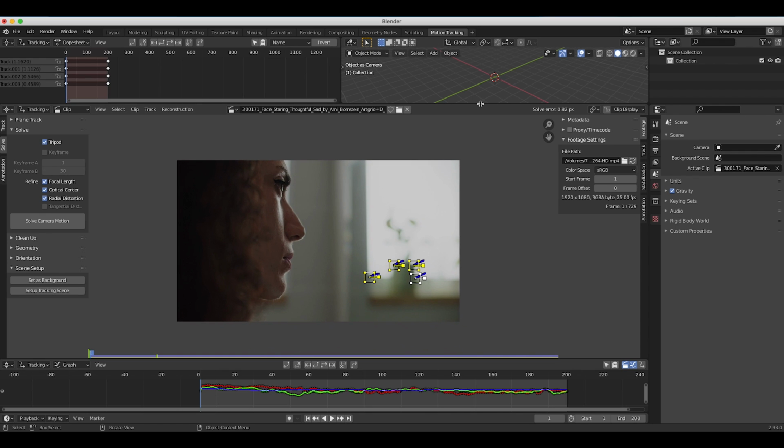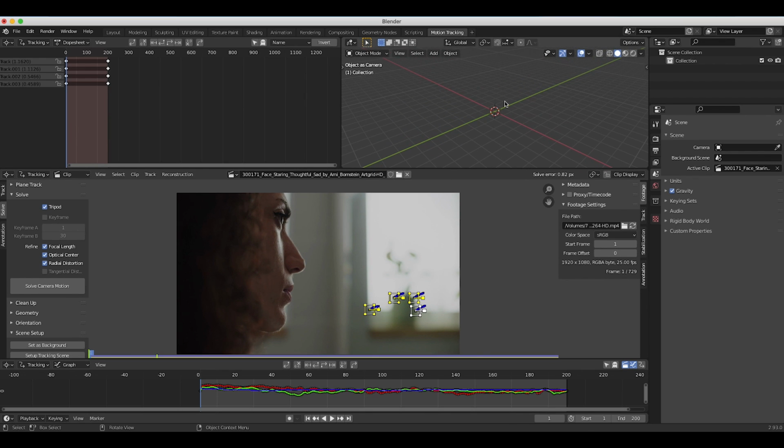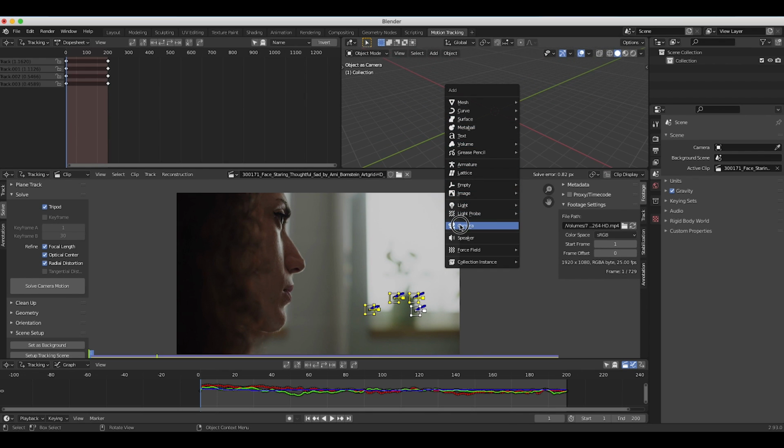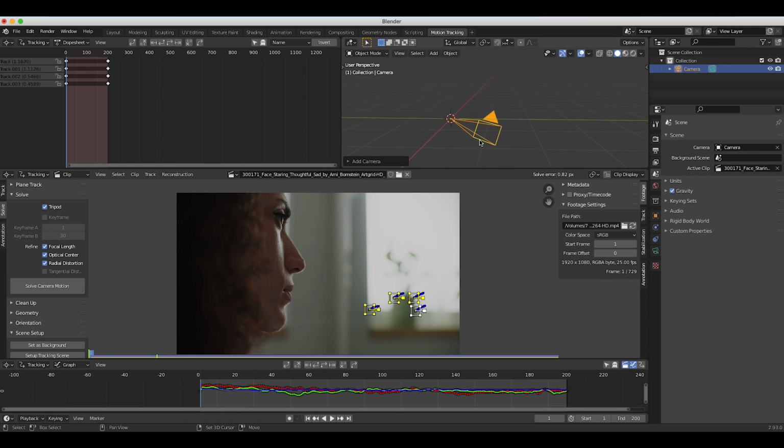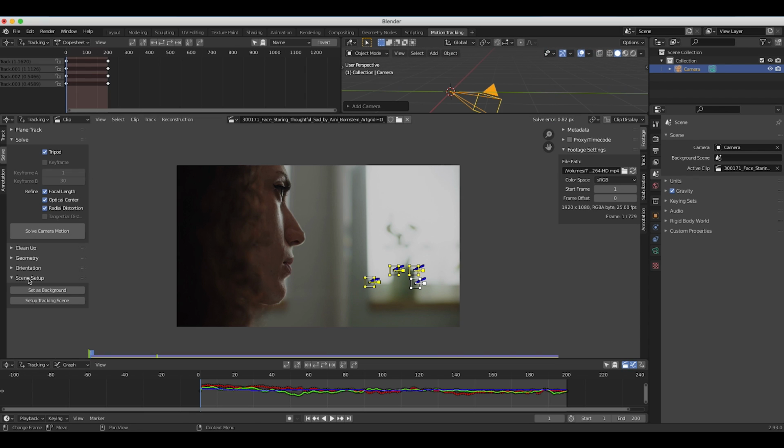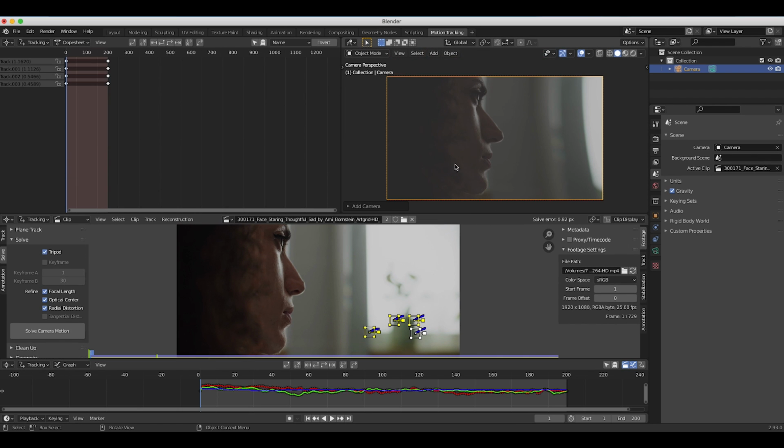All right, so now I'll go to our top right window here, and I'll just add a camera to our scene really quick. So now we have a camera to attach our tracking data to. And now I'll go to our scene setup tab here and click on set as background. And as you can see here, if I go to viewpoint camera, you can see that we actually have our footage in our background here, which is very helpful when we're lining up the geometry of the CG elements that we're going to add to our scene.